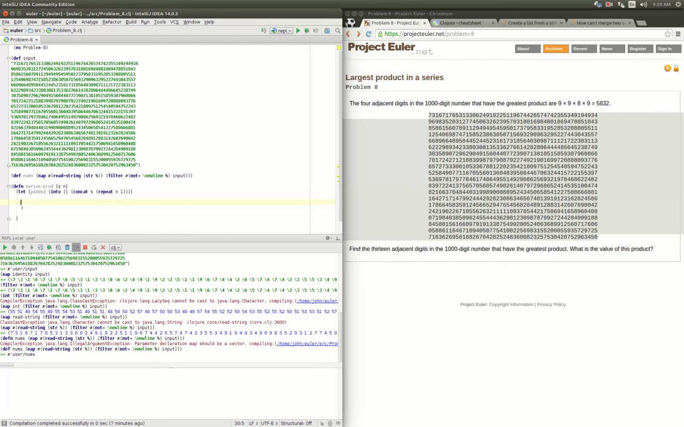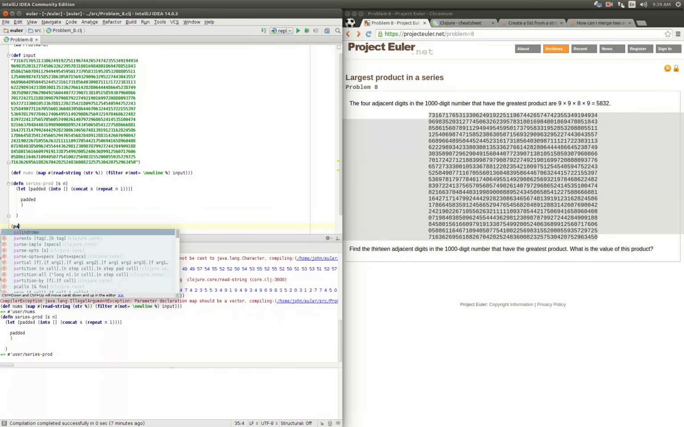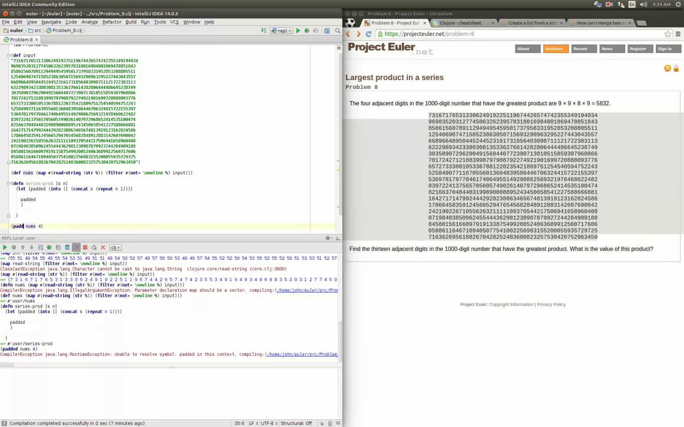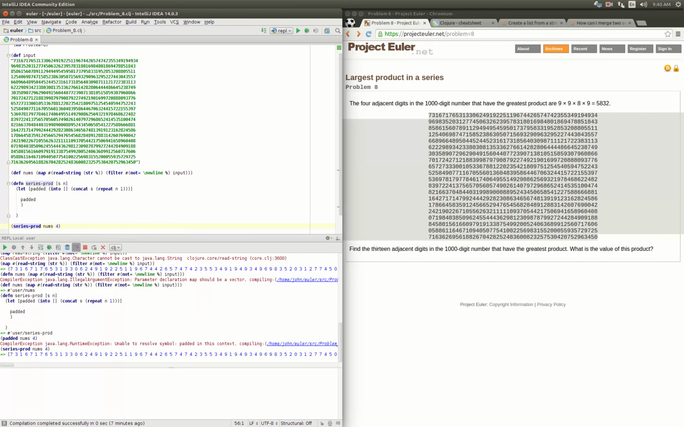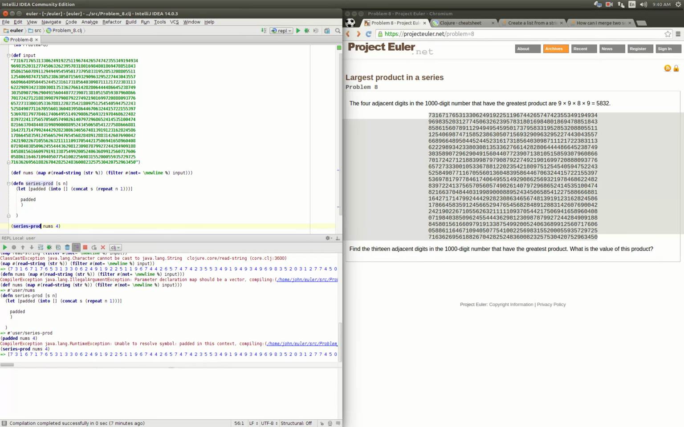Alright, let's test it out and make sure everything's working as we expect. Let's do series-prod on our numbers, and our n for our test case is 4. That gives us down here our whole vector, and if we scroll all the way to the end, we also have four ones at the end, and it's a vector. So far things are looking good.